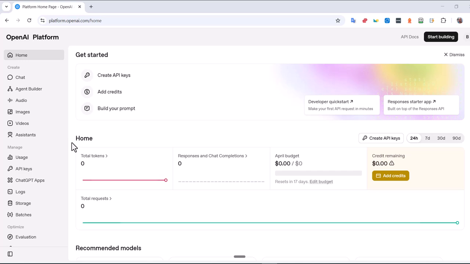In this video, I'll show you how to get your API key for OpenAI. It's very, very simple. First of all, you have to sign up and log in to the OpenAI platform. Now, this isn't the same as ChatGPT. I'll put the link where you actually sign up underneath this video.